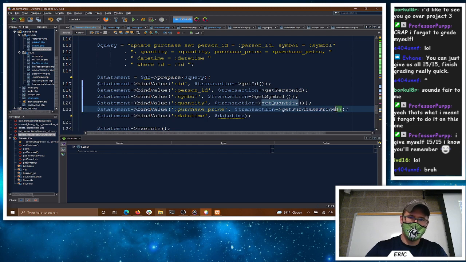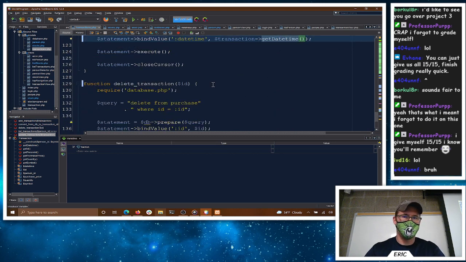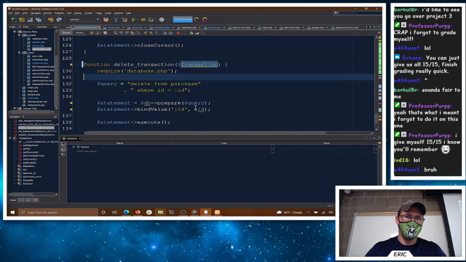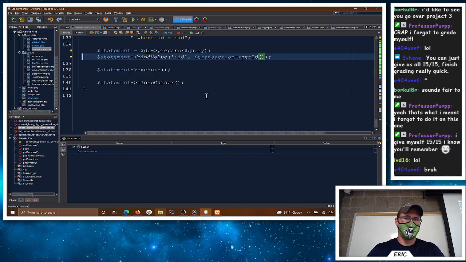Purchase price. And a get date and time. This one, get date time. I think it was a lowercase t, right? That sounds right. And then to delete a transaction, again, given a transaction, all we need is the get ID. So our $transaction get ID. Okay, so we updated those.